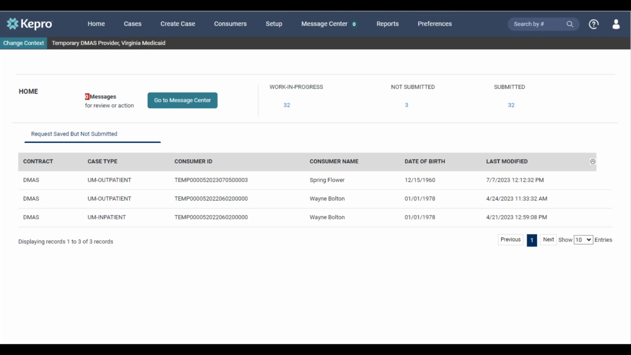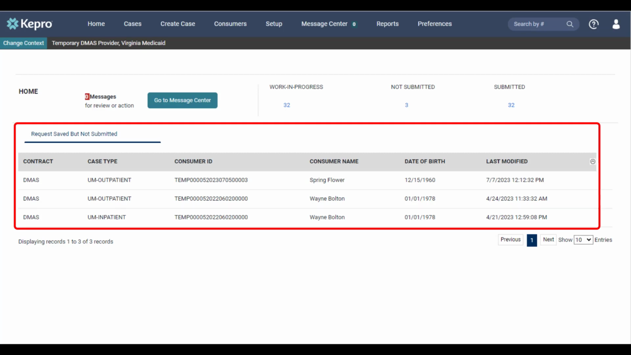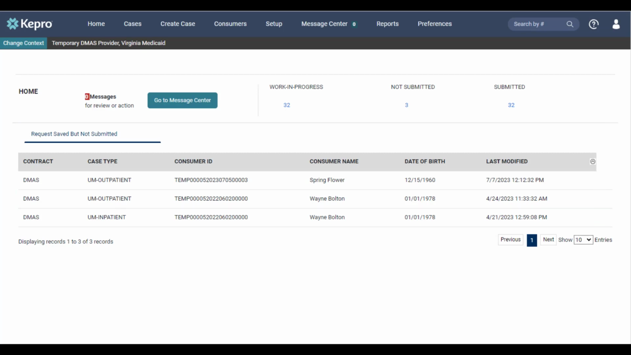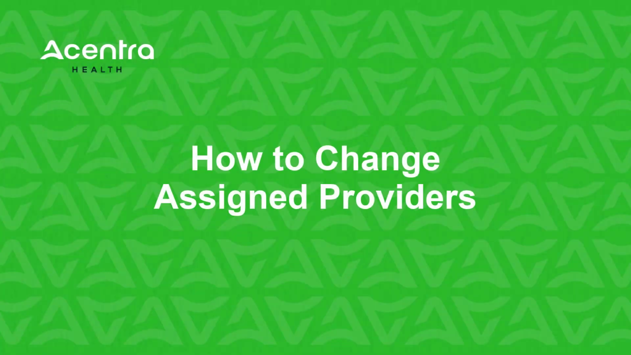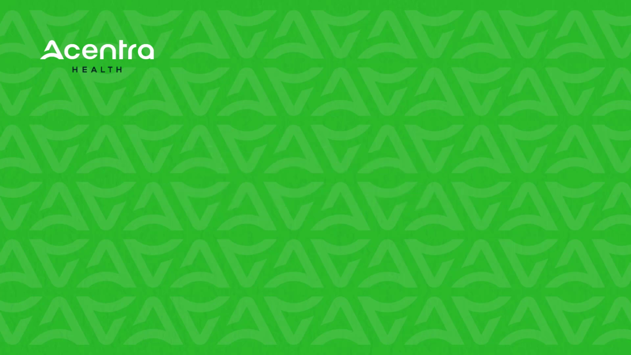You will also see a section where you can view cases that are saved but not submitted. This means that the creation of the case has been started but needs to be submitted before it can take the appropriate path to be reviewed. I will return to this later. I first want to demonstrate how to change between your assigned providers.